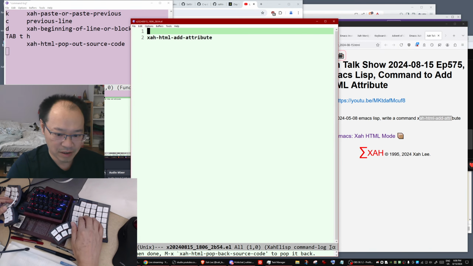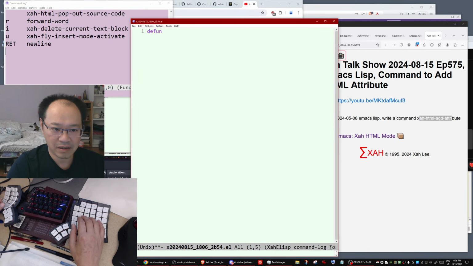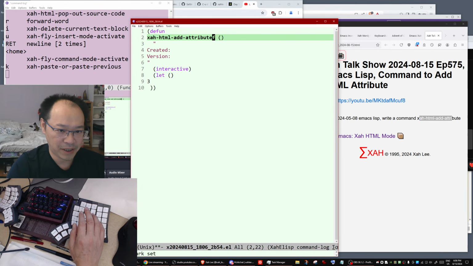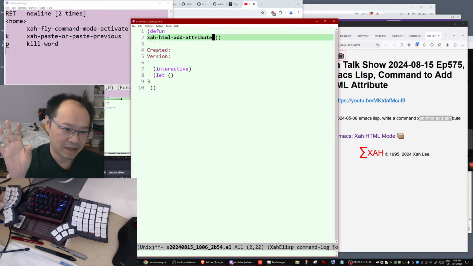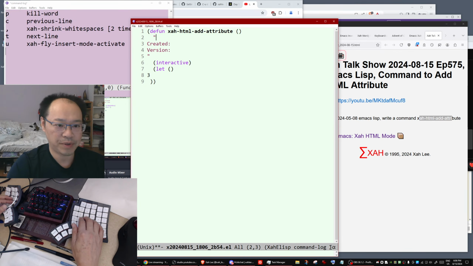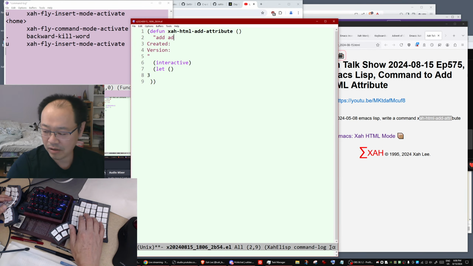It pops it into a Lisp mode, into a new temp buffer. Cut that. Default, define. Enter define. Oh, defun. Fantastic. Now paste it. Okay, that is the command we're going to write today. This command will add an attribute. Let's just write the documentation: add an attribute.